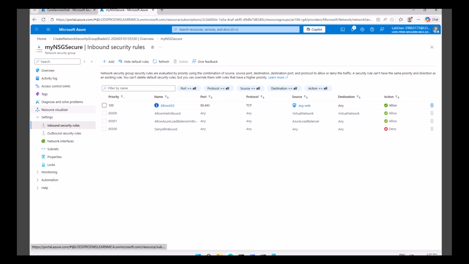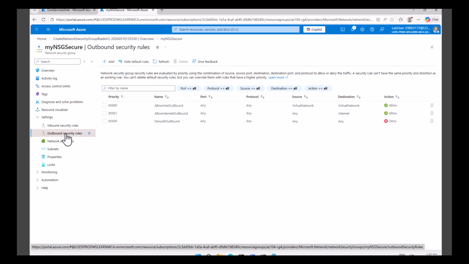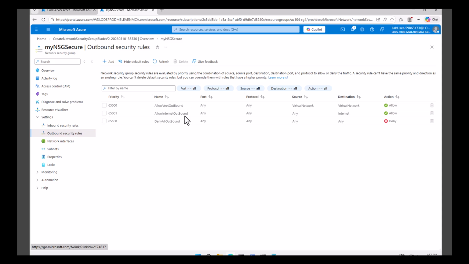Now what I will do, I will create an outbound security rule with which I am going to disable my internet access. Here if you see currently, you have this priority already available. This is the highest kind of rule. So I can try to even delete it, but it's not going to be deleted.